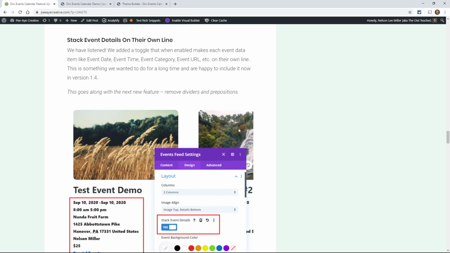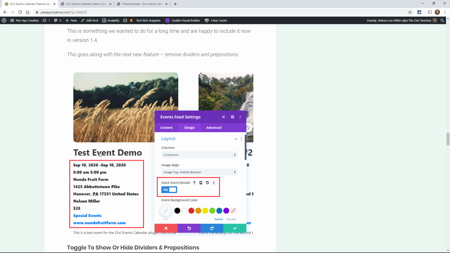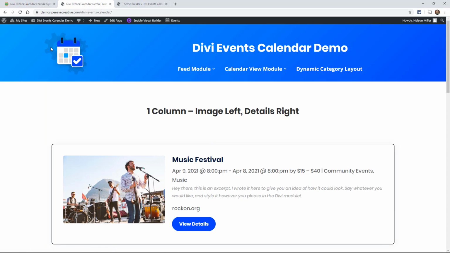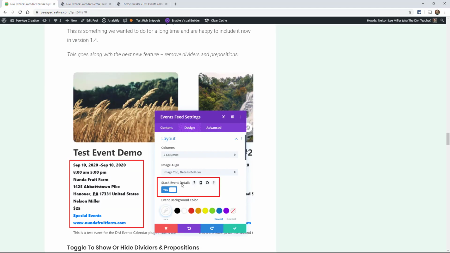Okay, so another one people were asking for, you can now stack event details on their own line. So here you can kind of see in the screenshot, instead of them being like a sentence, over here, how it's kind of like all in one, you can now turn on a toggle, stack event details, and it'll show up like this.